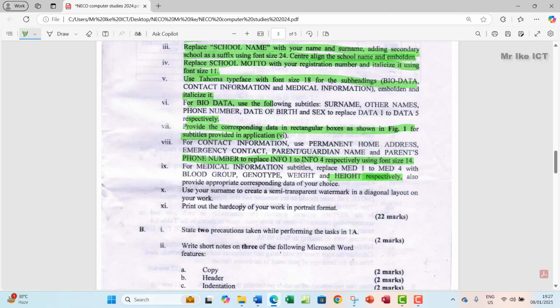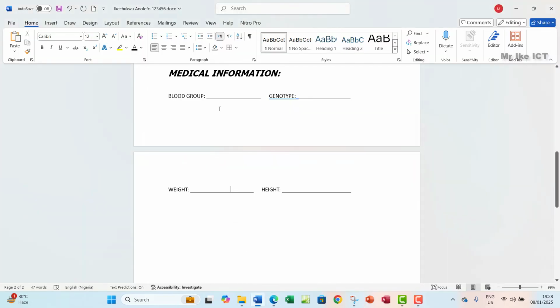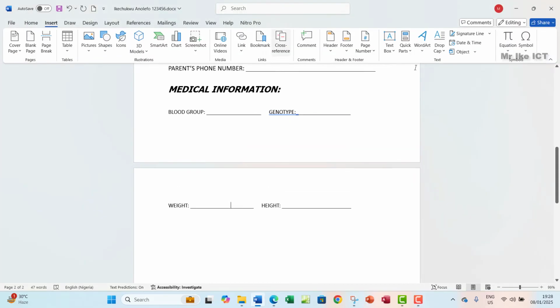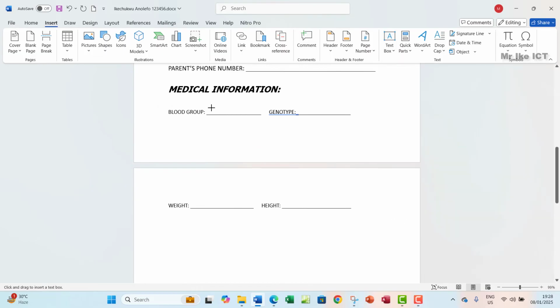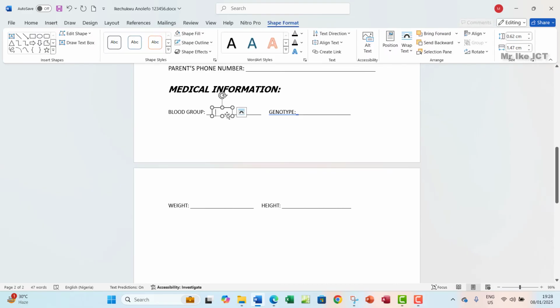Also provide appropriate corresponding data of your choice. So we're going to provide data of our choice for blood group, genotype, weight, and height. Okay, so let's do that. So what I'm going to do here, I'm going to use a text box to do that actually. So go to insert and then take text box here. So I'm going to have, let me write something here. So my blood group is O positive. So you can write O positive as yours if you want to, or O negative, whichever one works for you.